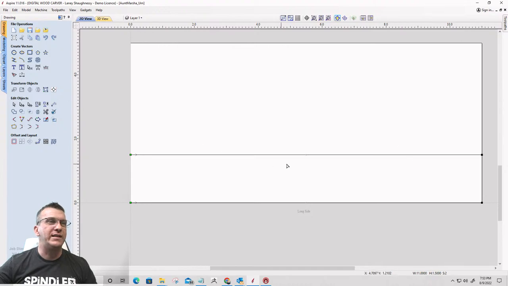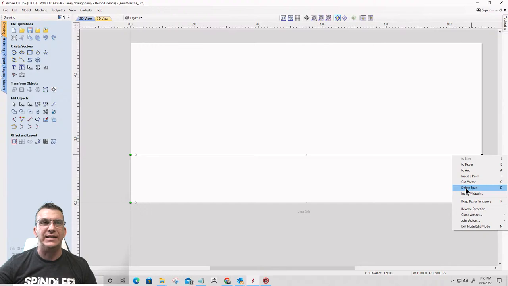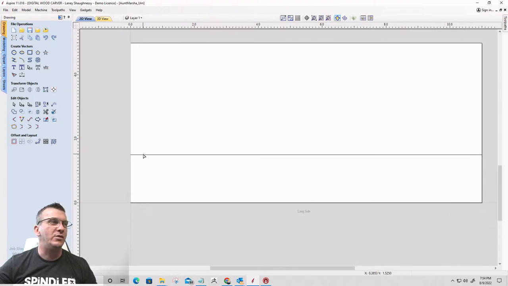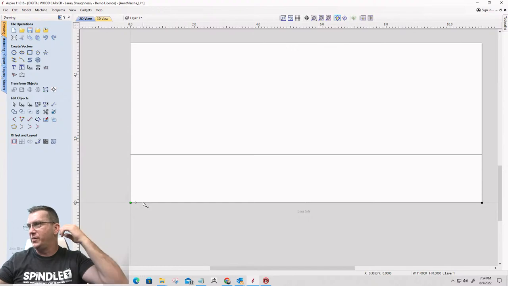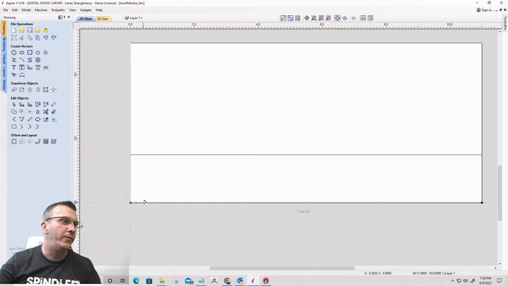So I just drew a rectangle, and then I just node edited. When you right click on a line, you can delete that span. I deleted the spans on the two sides, so now I have this line and this line down here. That's going to be my drive rails for this profile.